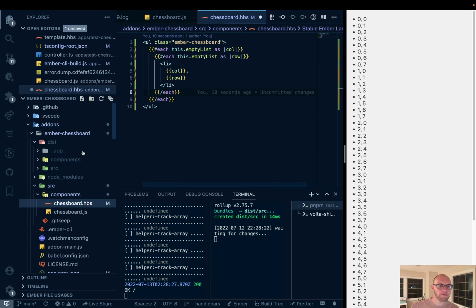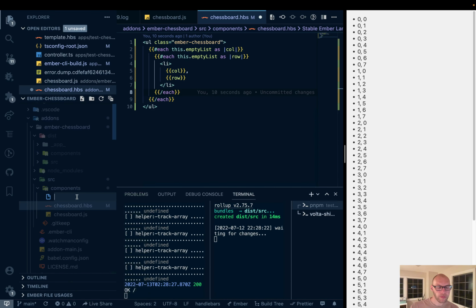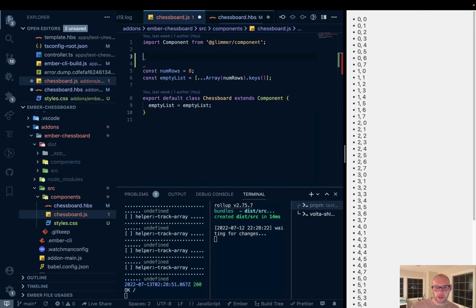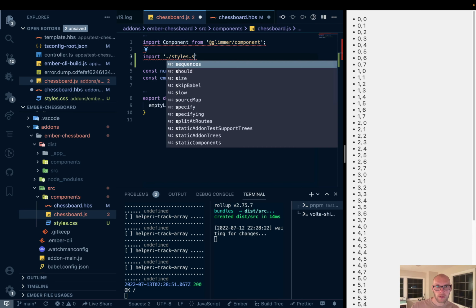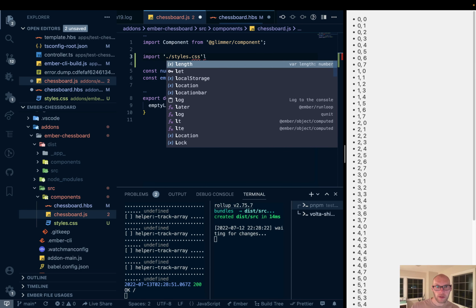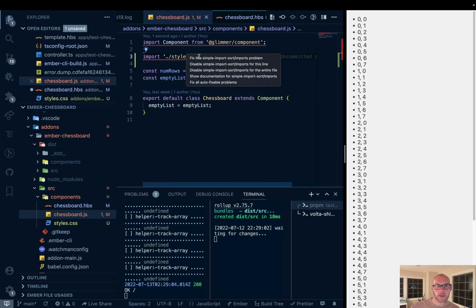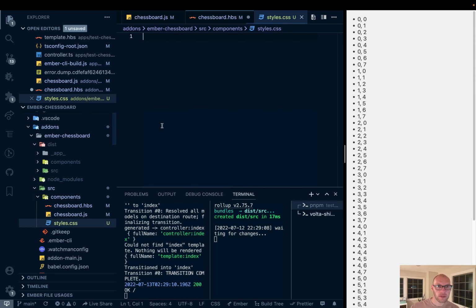So this is interesting. I think I can do this. Maybe. CSS. If I import it, I wonder if that, because I think with Embroider you can do that. Quick fix. Styles, CSS.